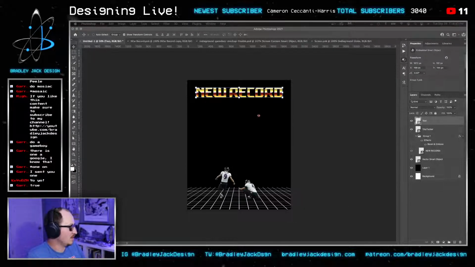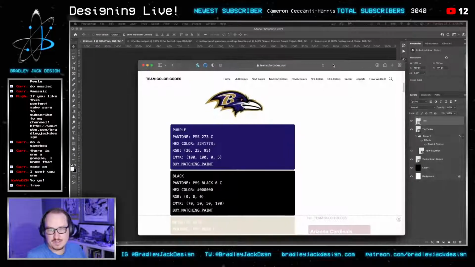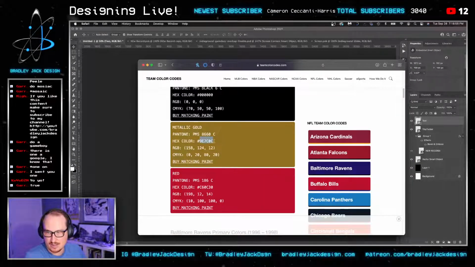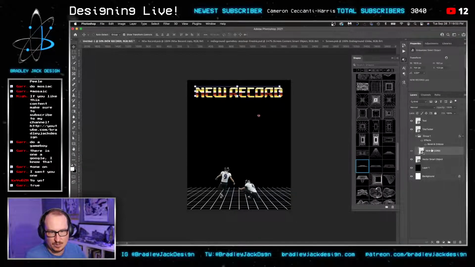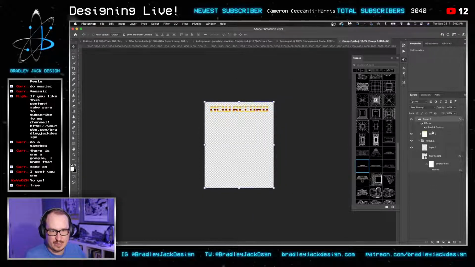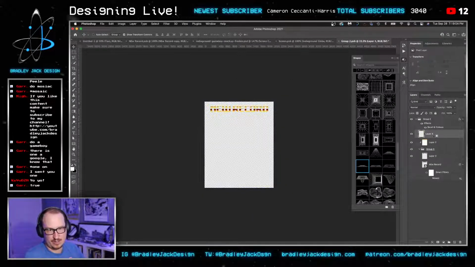Let's find the Ravens' colors. Hex code. Ravens hex code. Okay, this is why I want to do the Ravens hex code. So here's the Ravens hex code. They have a metallic gold. So I'm going to take that metallic gold and go into our text here, make a new layer on top of this one, and fill it with that metallic gold.